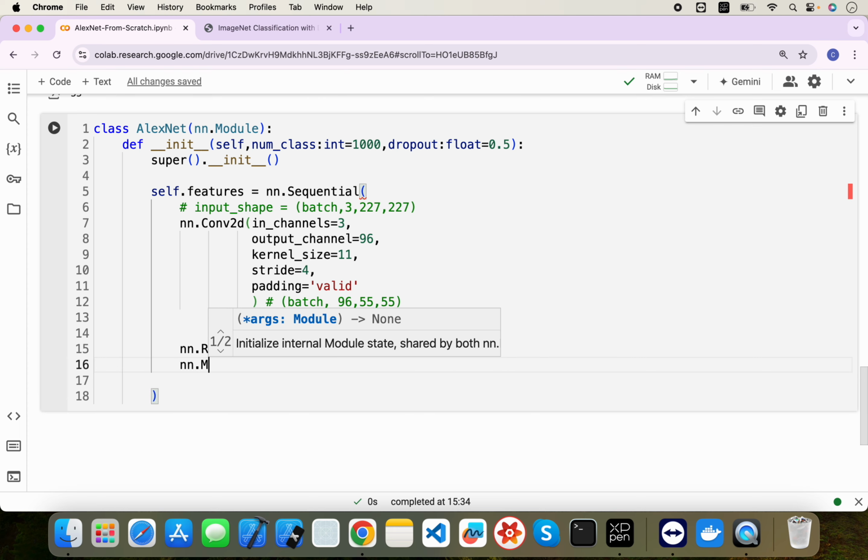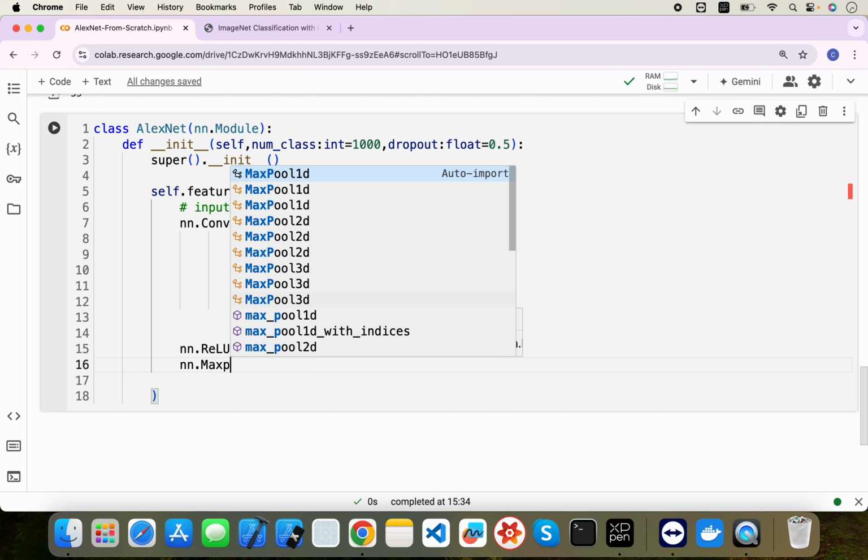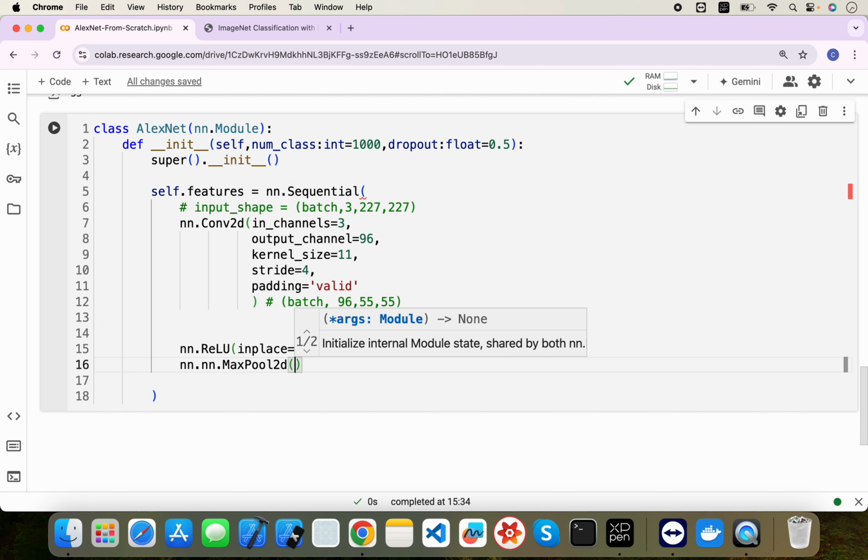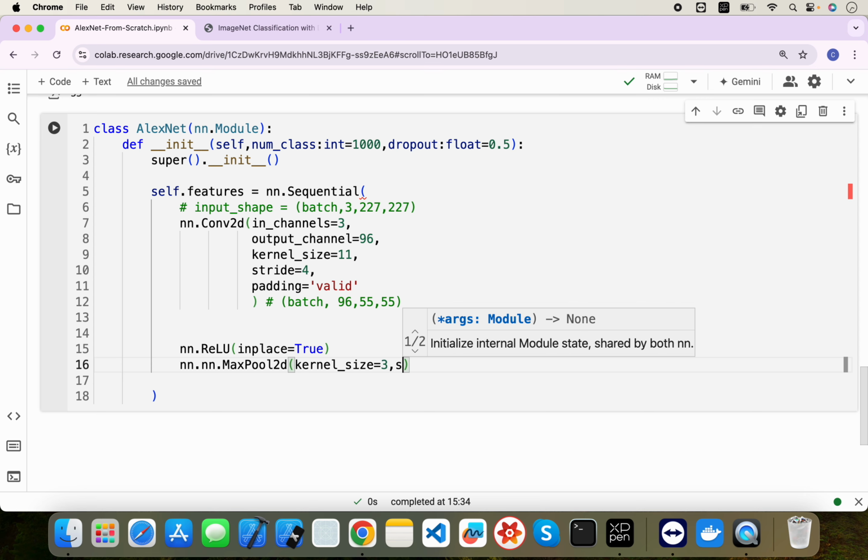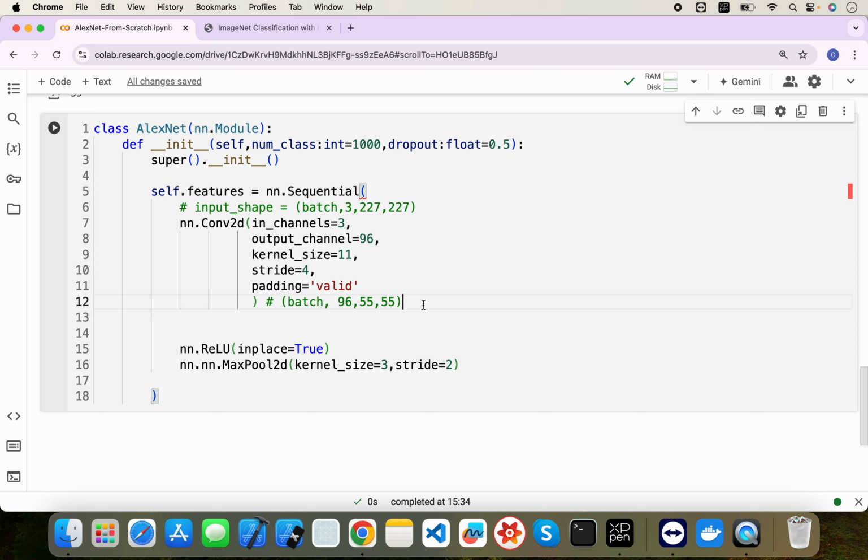And then as you know we need to apply max pool 2D, right? So let's say max pool 2D, and we also need to apply the kernel size. For almost all the max pooling layers in this architecture, we use a kernel size of 3 and a stride of 2. This is standard in the whole architecture. So let me write it here, right. So this will be our first convolution block.